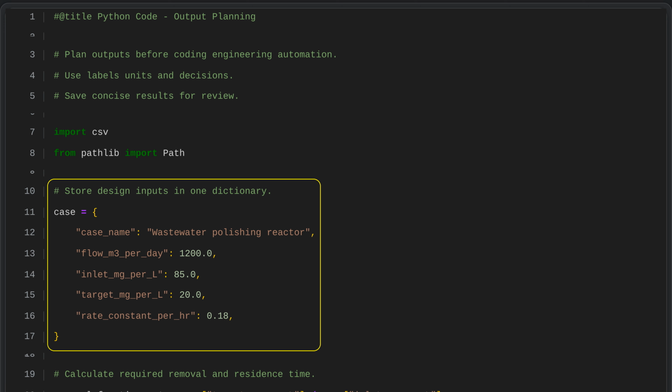A dictionary is created to organize the key inputs for a wastewater polishing reactor case. It stores the case description, daily flow of 1,200 cubic meters, inlet concentration of 85 milligrams per liter, target outlet concentration of 20 milligrams per liter, and a reaction rate constant of 0.18 per hour. These values provide the inputs needed for later calculations in the script.